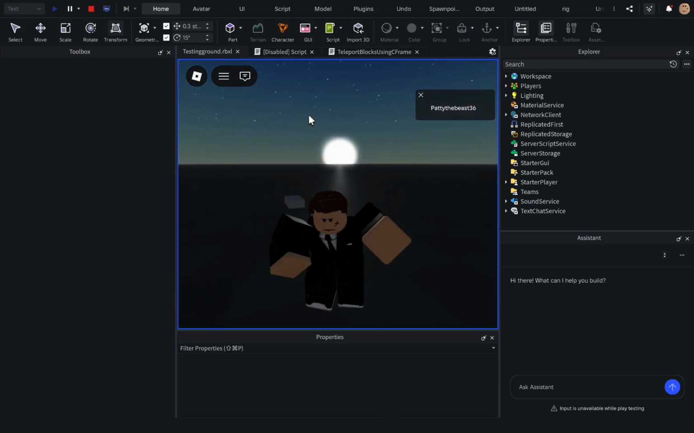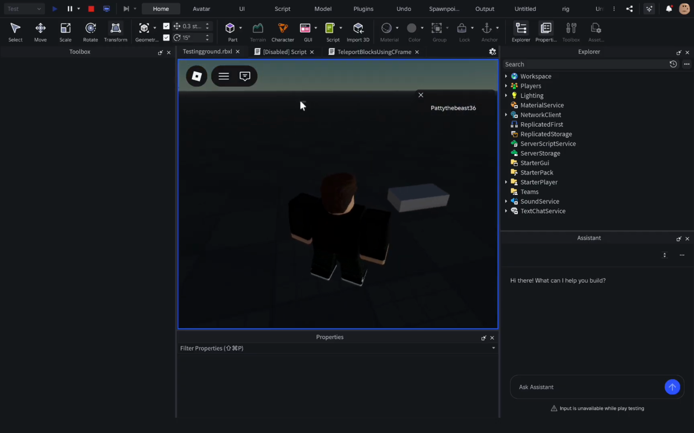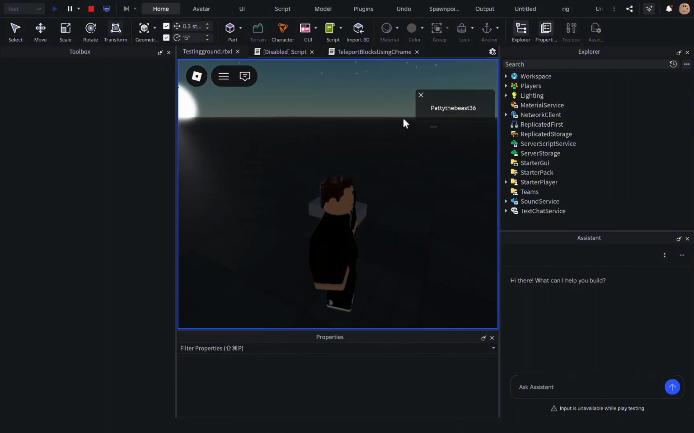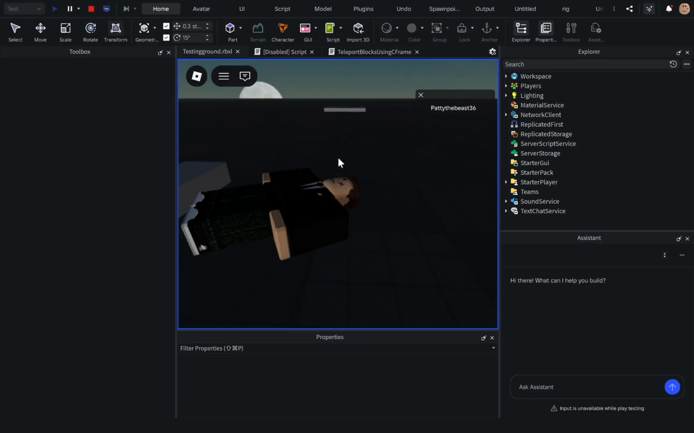Today, we will be going over how to make a TP block. As you can see here, the block works in such a way where you get teleported from side to side once you step on it, and you don't continuously touch it. Make sure to watch the full video, so I can explain how it works and you aren't just copying my code.